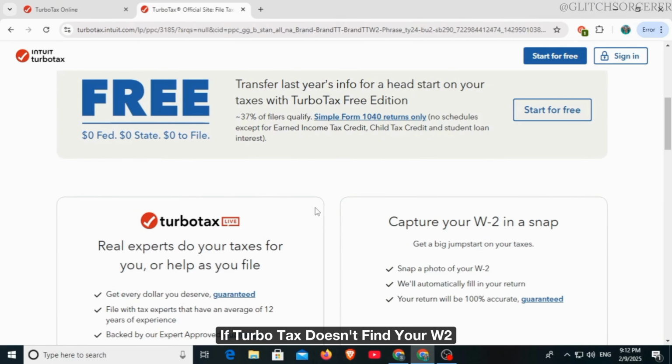If TurboTax doesn't find your W-2, you can check your employer's payroll portal or head over to IRS Get My Wage transcript or contact your employer or HR department for a copy, then enter all the information manually.